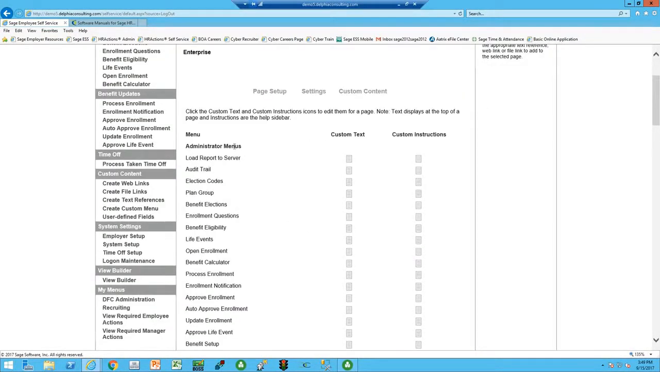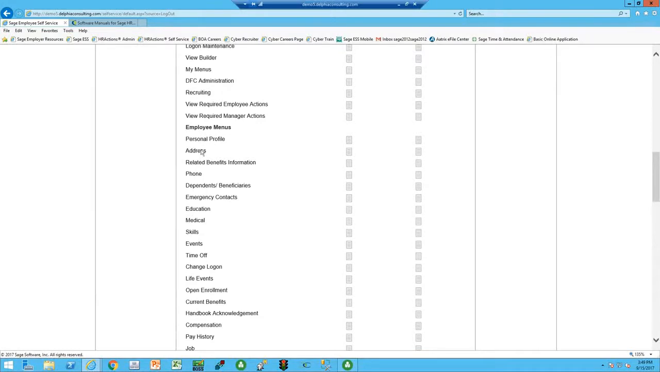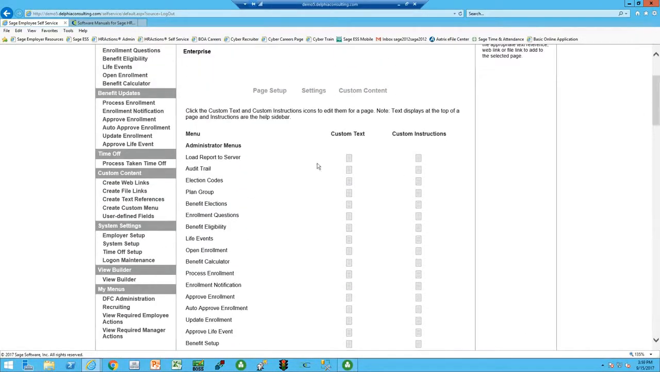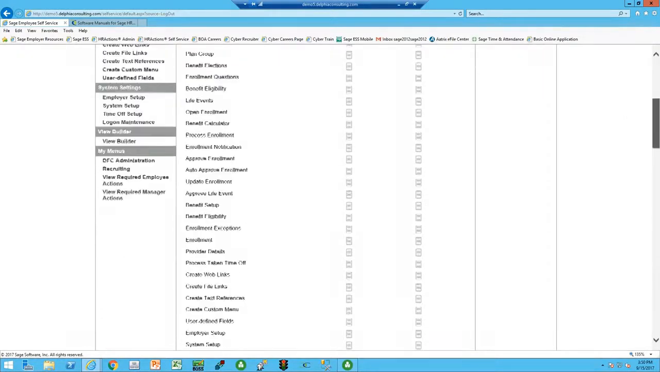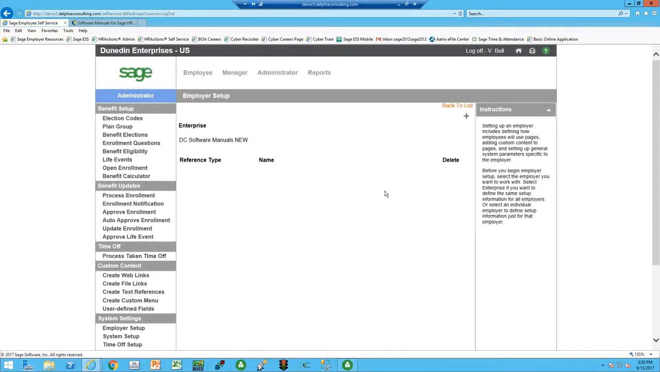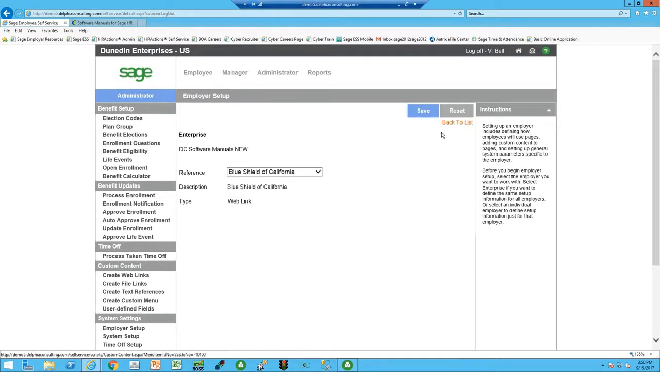Right now it's going to go in order of the menus. So administrator menus we're going to leave alone, but we're going to scroll down until we get to the employee menus. Remember, we just created this new menu. So we're going to look for the one we created, which is the DC Software Manuals new. And we're going to click on the first icon or the column in the middle, which is actually our custom text. This is how we add the link here into this menu item. So we'll click here and we're going to click the plus sign.